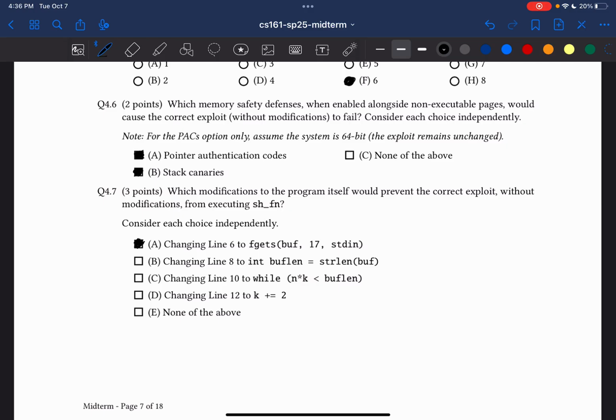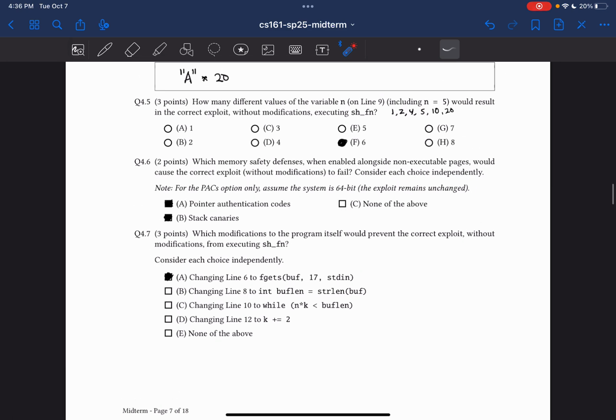Next choice is changing line 8 to int bufflen = strlen. So this is changing the type of this variable, but because the value of the length of the string is a very small number, we're not really able to exploit the fact that we have an unsigned to signed integer conversion here, and so we can't really do anything with that.